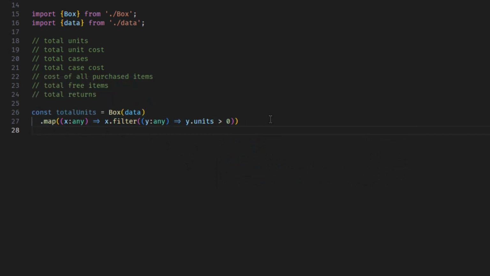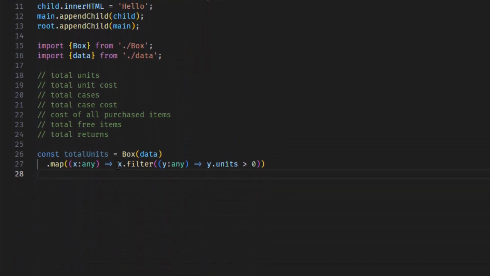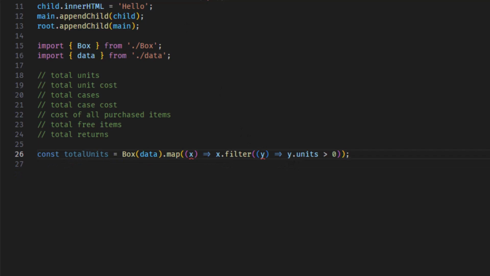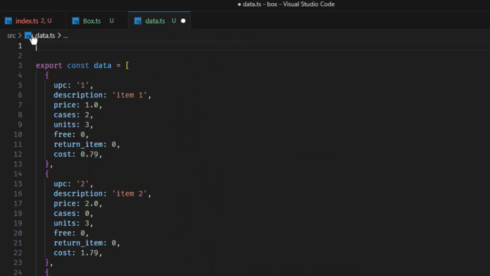To do that, we probably need to type our data so that this code can know what type it is that we're passing into it. So let's put that back so it goes red up here. Let's go back to our data. So let's create an interface.